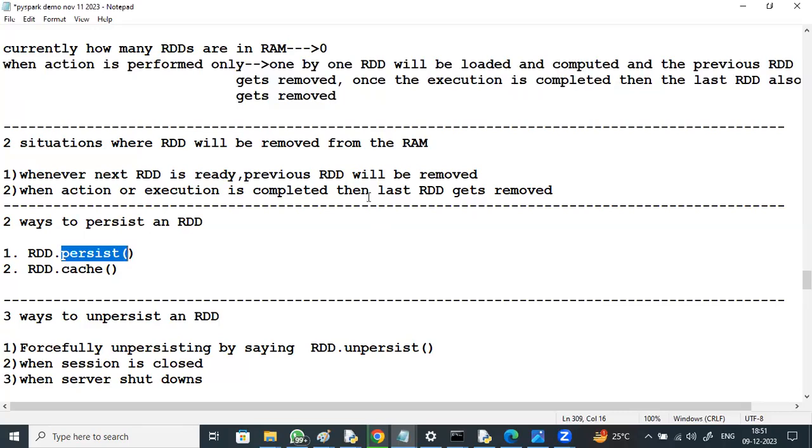Sir, when you say persist RDD, what does it mean exactly? Is it like moving the data from disk to RAM? Persisting an RDD means making the RDD available in the RAM. Whenever the next RDD is ready also, it won't be removed from the RAM. Why do you persist an RDD? If that RDD is available in the RAM, it can give its output to many other flows.